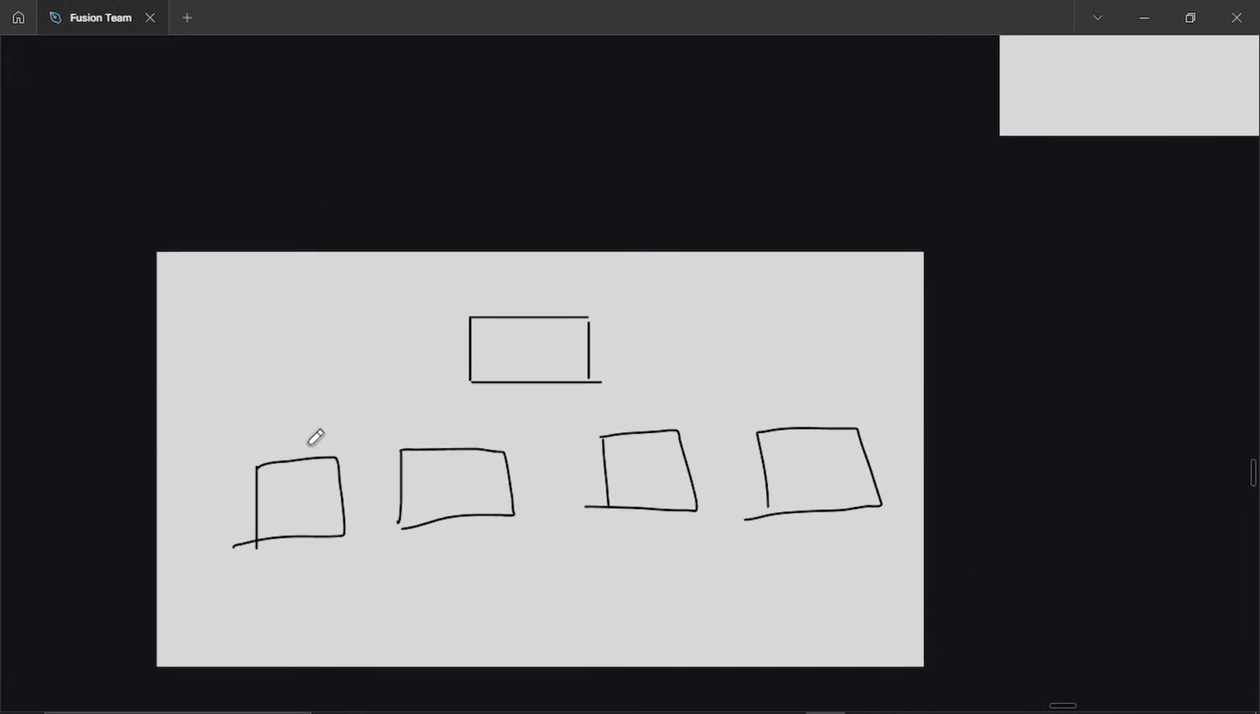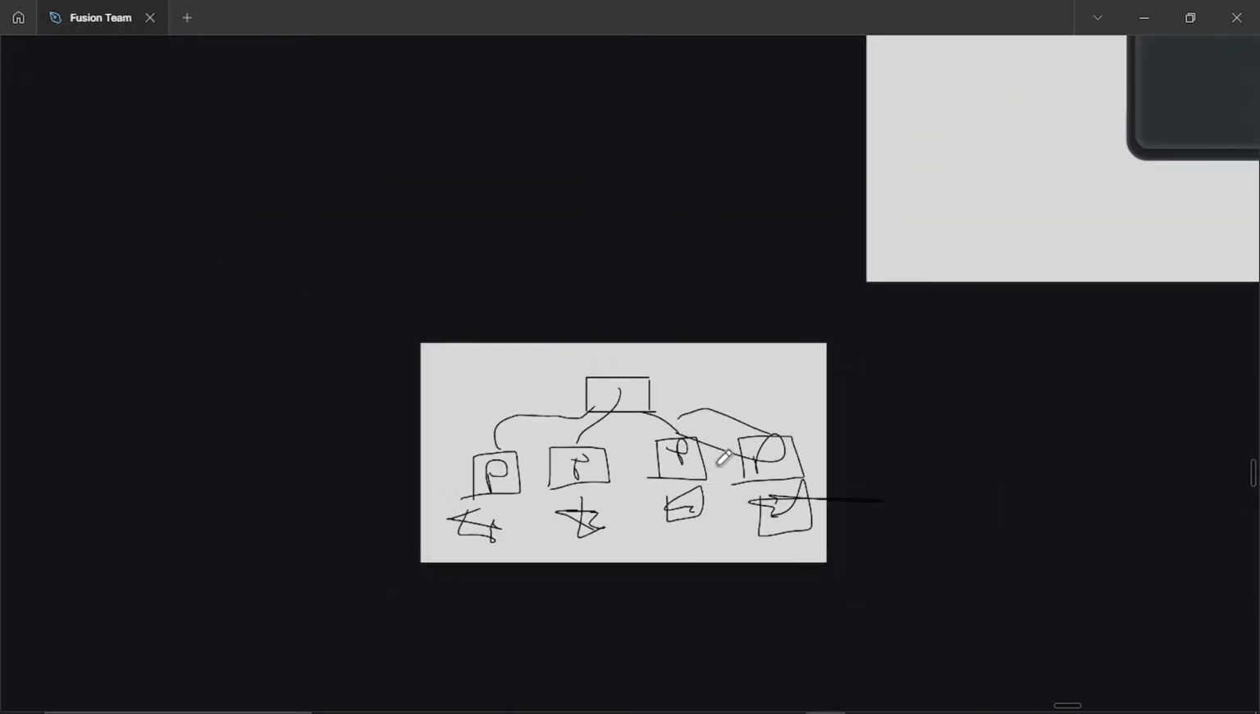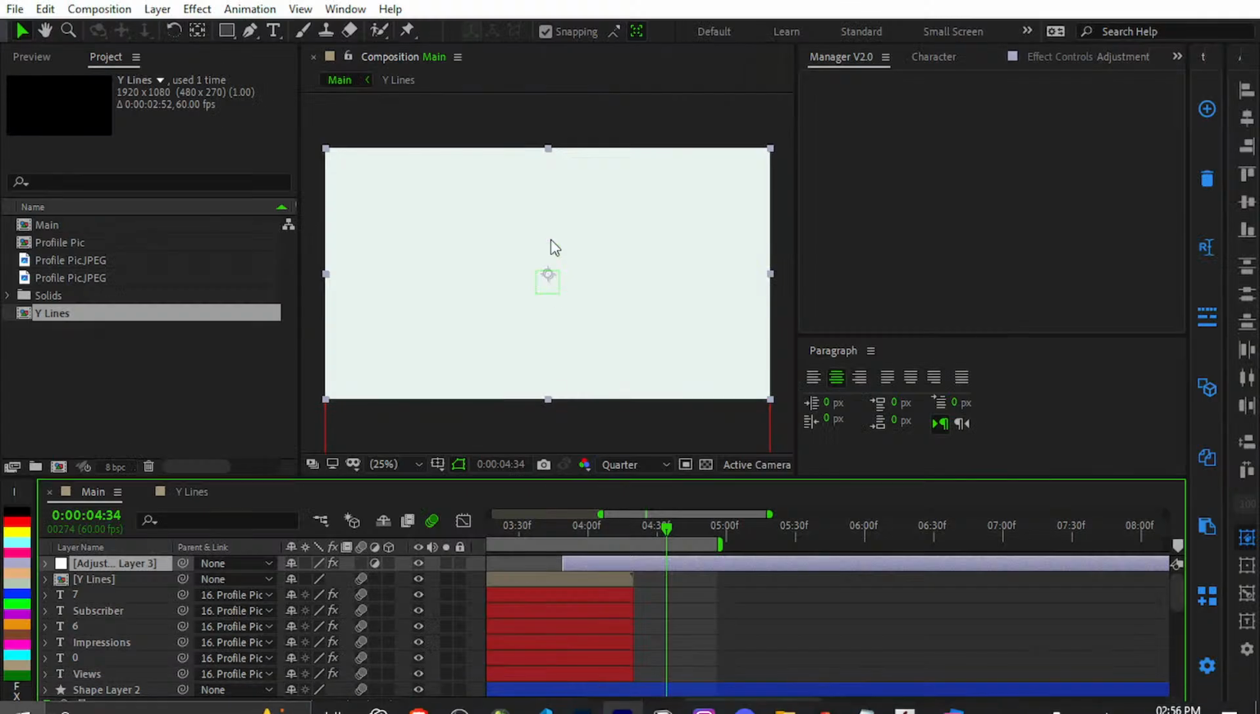Okay, then lines from the profile picture connecting to these boxes. Okay, there's gonna be people's faces like this, and we'll add some information around in this area about the person and their roles. Okay, so this is a rough frame for the next animation transition.